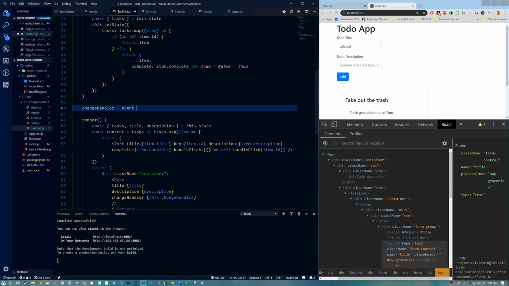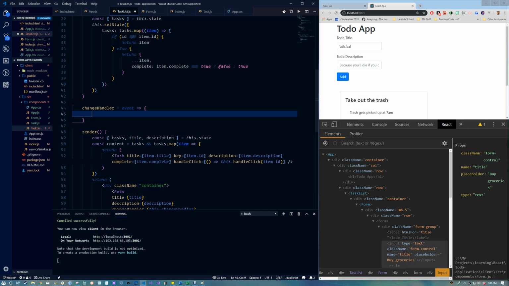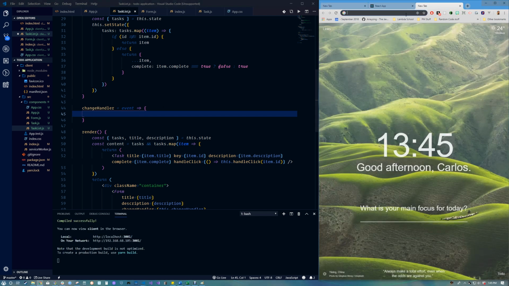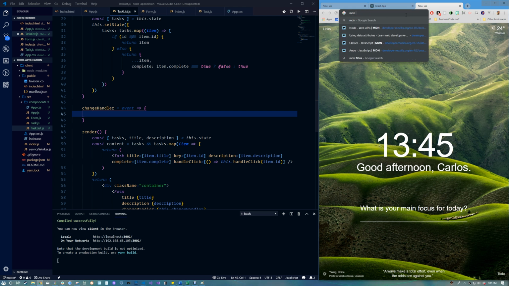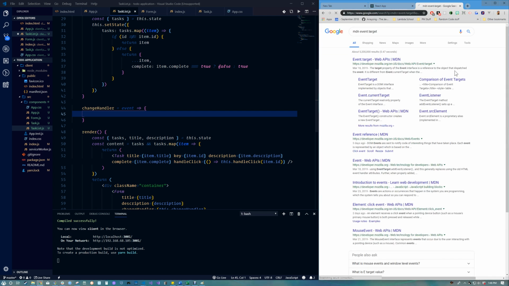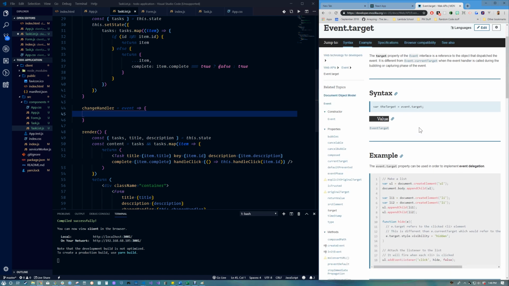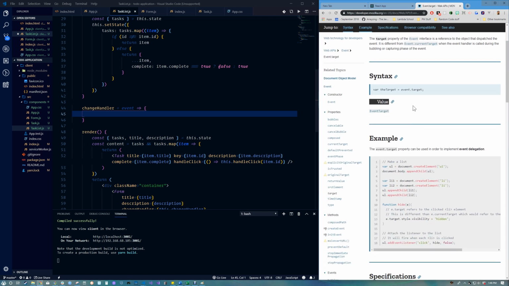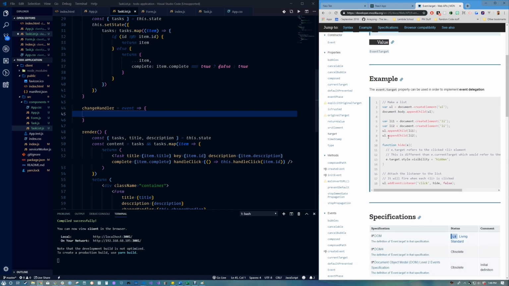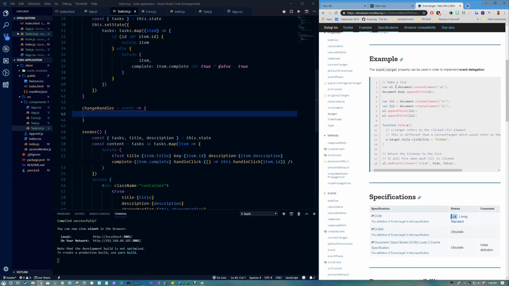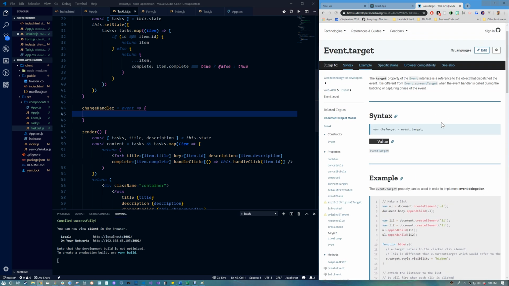I'm going to write this out just so that you can see it. We're going to use what's called event.target. You can look that up in MDN. When we look it up in MDN, it's just a part of the regular DOM API, and event.target will generally return stuff from the div element.